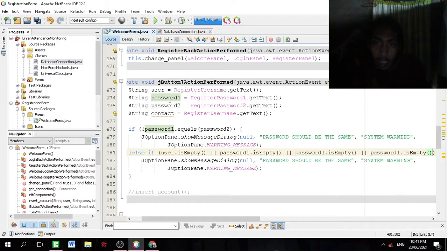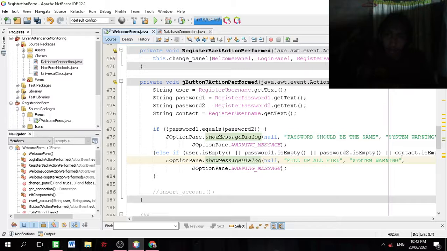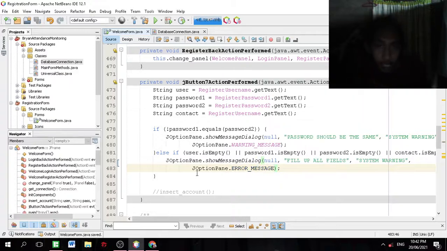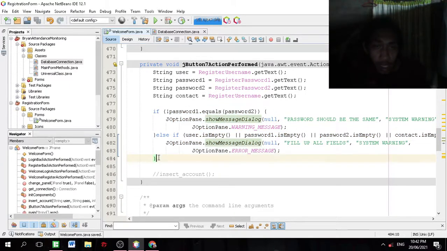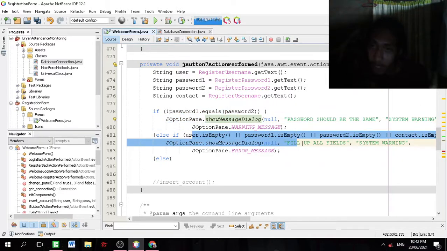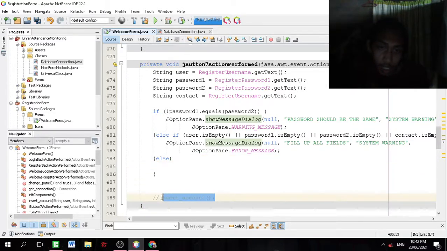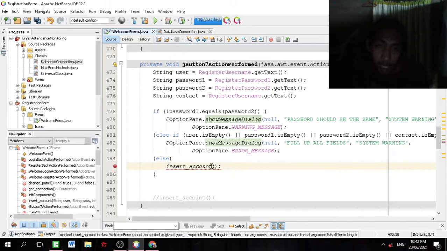And then okay, so if the user is empty, or the password is empty, or the contact is empty, show the message. Field system warning, and this one will be an error message. Okay, and else, so if password is equal and there is no empty field, we are going to execute this.